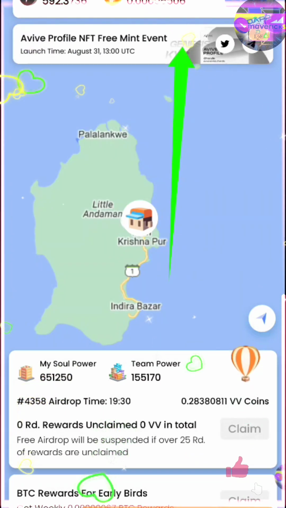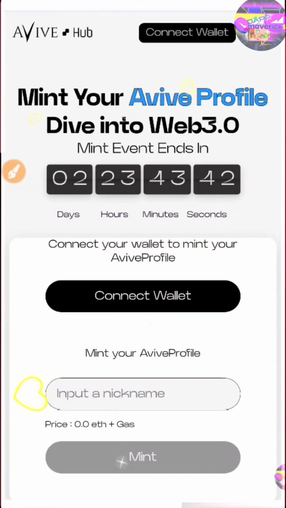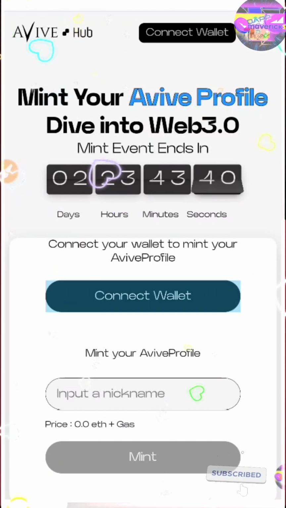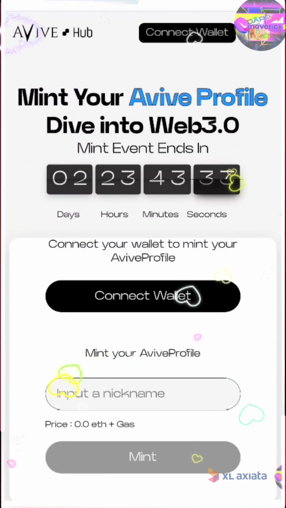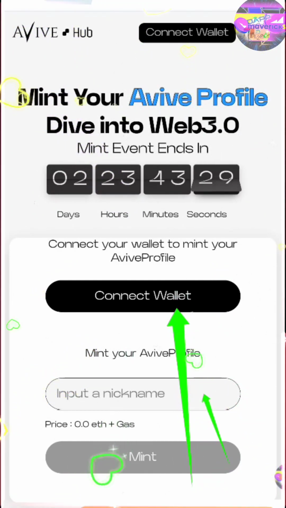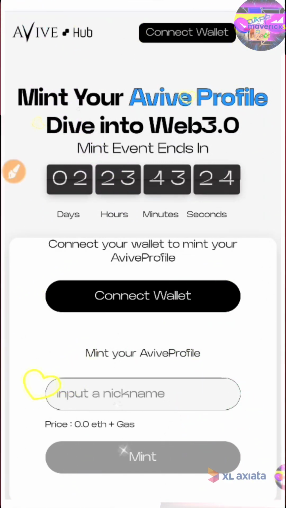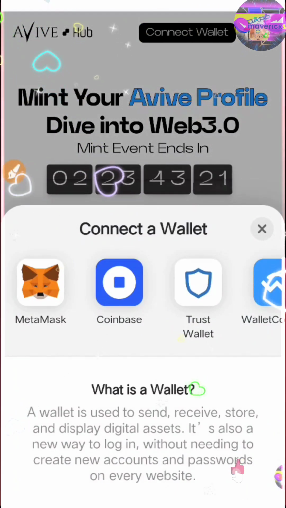Yeah, this is the option. You have to click over here. It will take you to this interface, and you have to connect to the wallet over here. Here you have to connect the wallet, and here you have to input your nickname, like on the AVIVE profile, whatever name you are having, so you have to put that. So let's first connect to the MetaMask wallet.